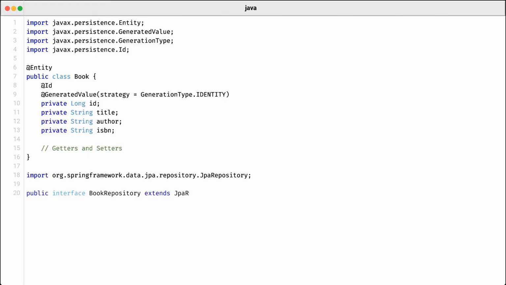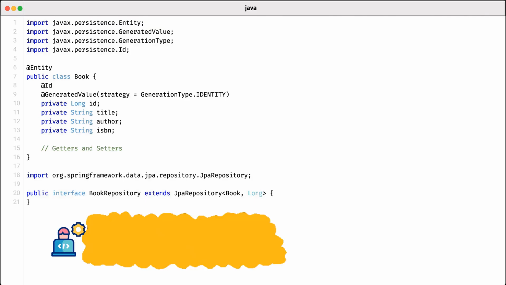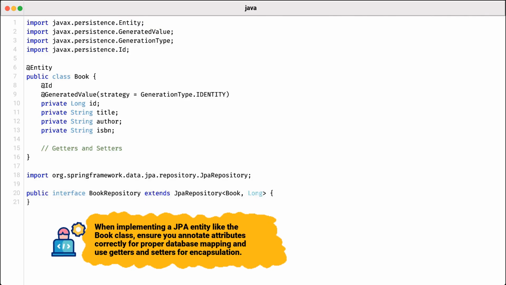Now, the ID attribute, marked with the @Id annotation, serves as the primary key for the entity, while the @GeneratedValue annotation ensures that the ID is automatically generated by the database. This is super important for keeping unique identifiers for our books.